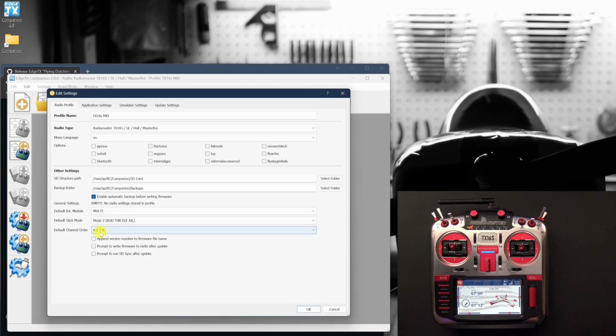Now, I get questioned about this one all the time, and here's the simple answer. AETR only matters when you initially create a model. When you initially create a model, the radio will go ahead and enter your inputs and your mixes for you, and it'll place them in this order. That doesn't mean you can't fly TARE or TEAR or some other combo. You can. It's just the initial configuration that's placed on your radio when you create a new model will use this initial configuration of the default channel order.